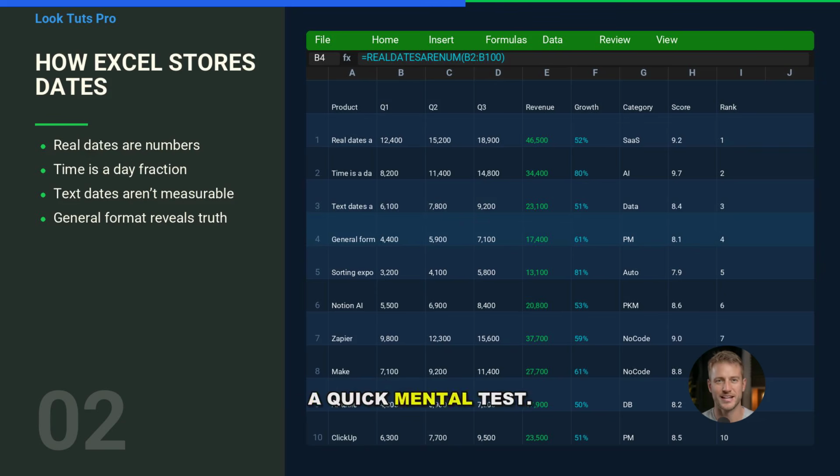Here's a quick mental test. If you change a date's format to general, and you see a number like 45,231, it's a real date. If you still see something like 2025-01-15, it's text. Another clue is sorting. Real dates sort chronologically. Text dates often sort alphabetically, which looks almost right until it suddenly doesn't. This one concept explains most date axis problems.